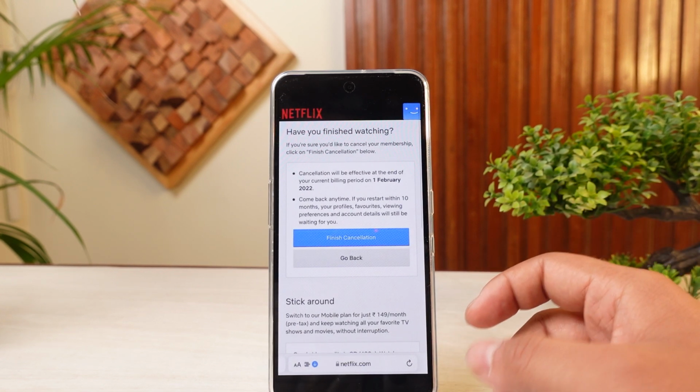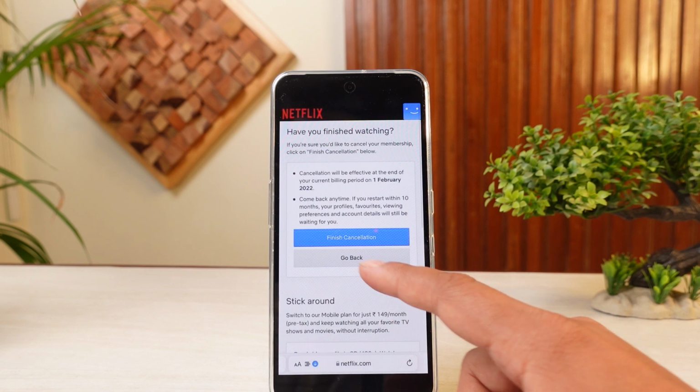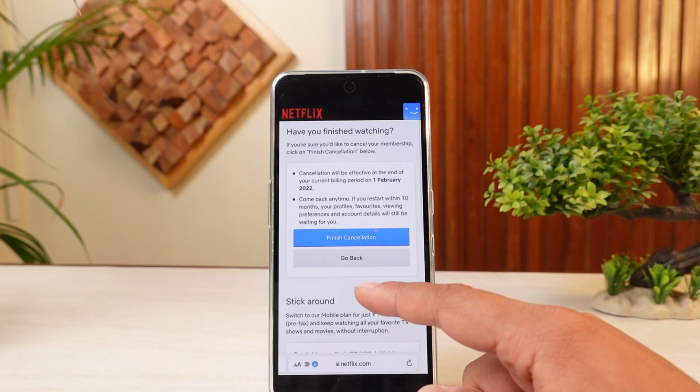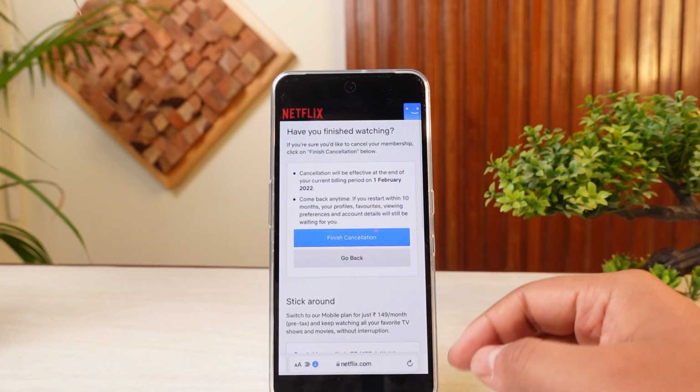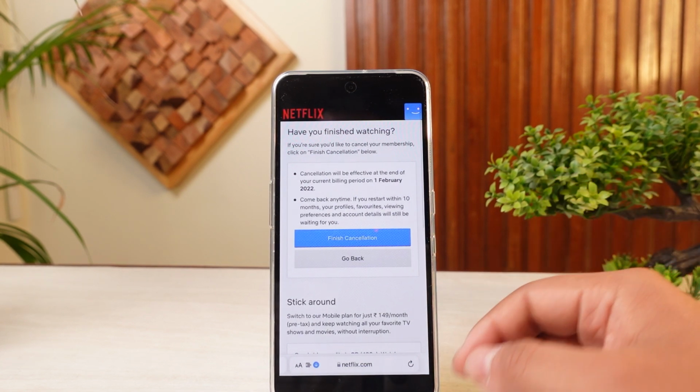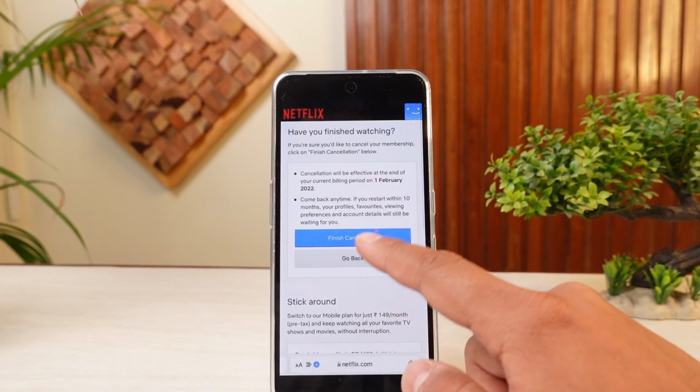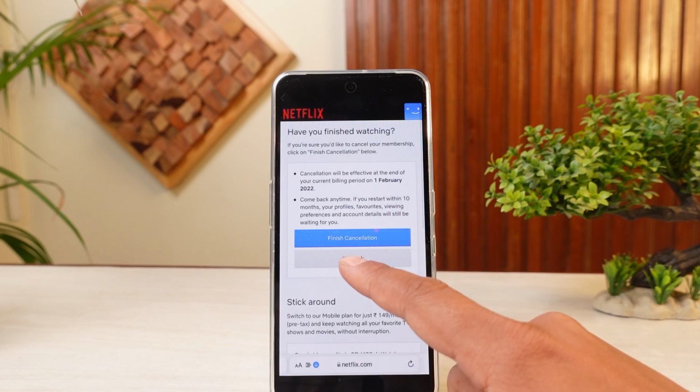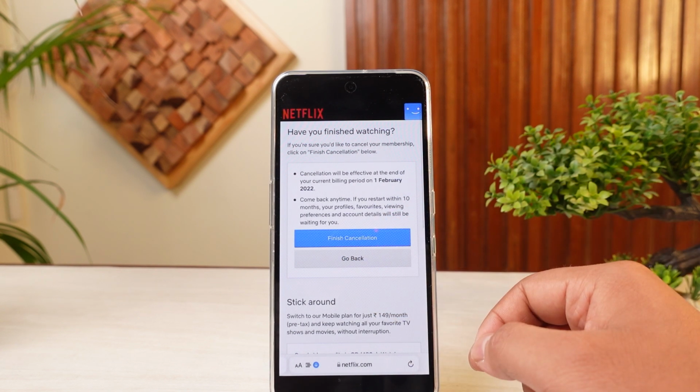So if you have billed it from the platform of Netflix, you simply need to head over to the billing section of Netflix on the application or on the web version. Most cases it would be on the web version, so head over to the cancellation section, and right here you should be able to see the option called cancellation being displayed.